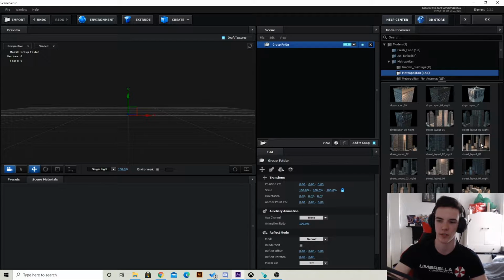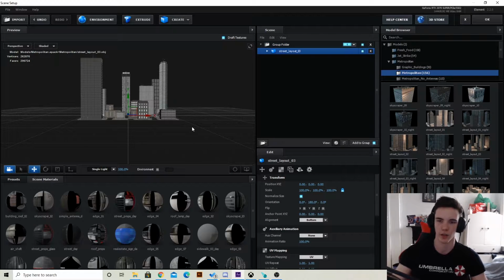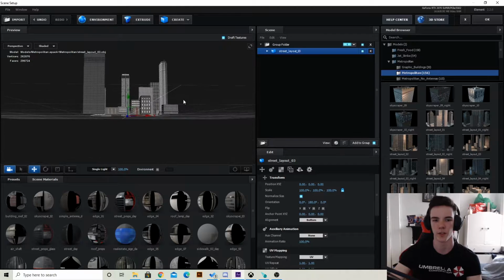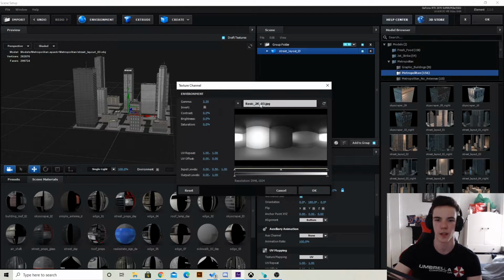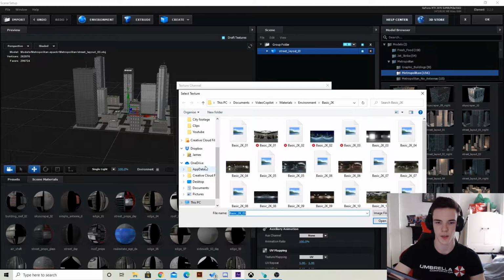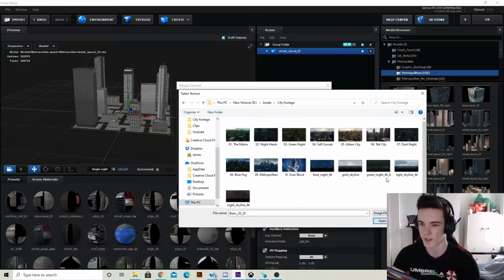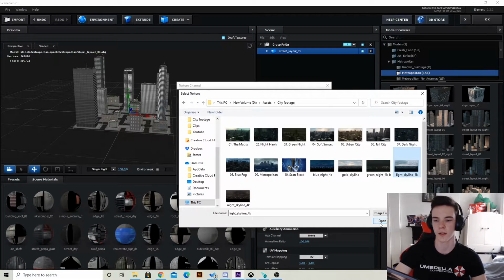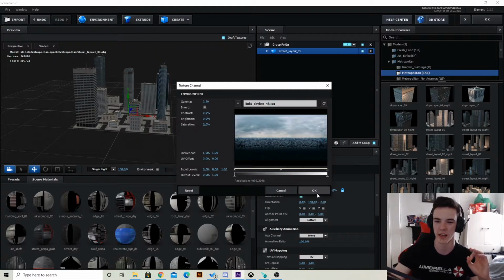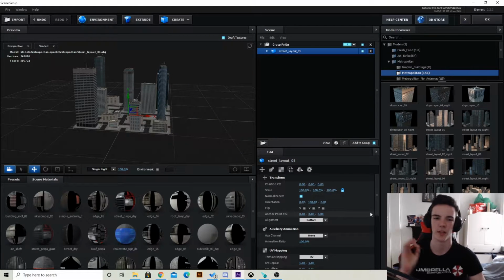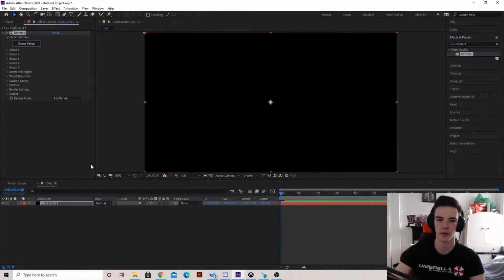For this, we're going to use street layout 3, just because I could have used any of these. Now that you've got this in your scene, you want to click on environment, and you're going to use one of the environment maps that Video Copilot gave away for free. So for this, we're going to use Light Skyline 4K. The reason we're using these is because they're 4K images, so that you won't lose any quality on the reflections of the buildings. Okay, so with that being done, we're going to hit OK.